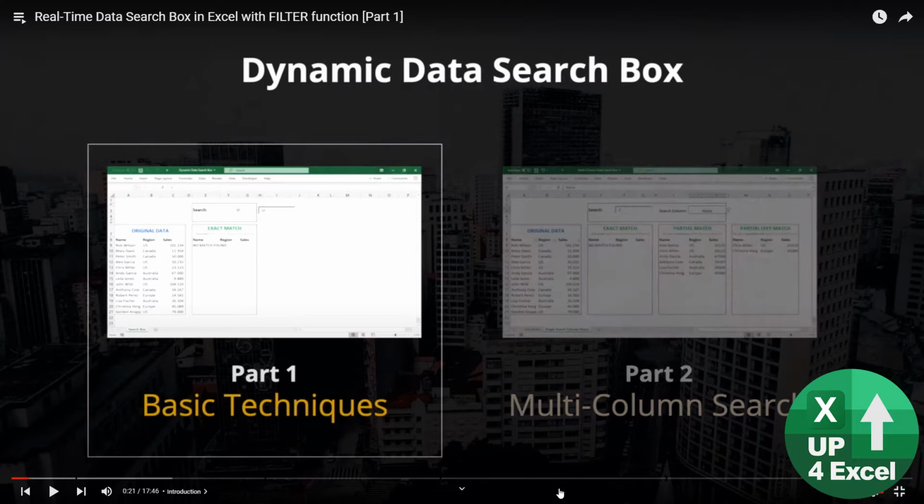So this video is massively inspired by a video on the Office Lab by Marco on dynamic data search boxes. Now he has created a two-part tutorial and it's excellent. It's absolutely excellent. Definitely go and look at that.